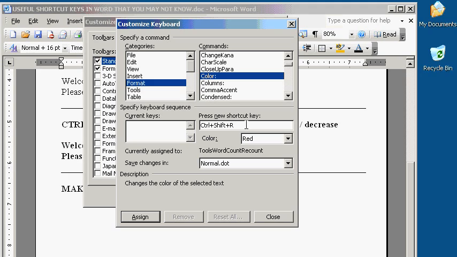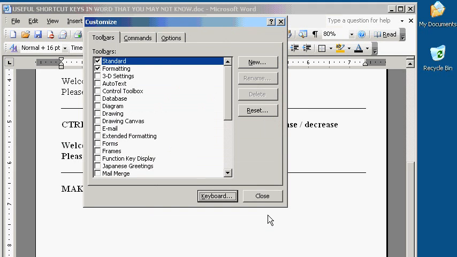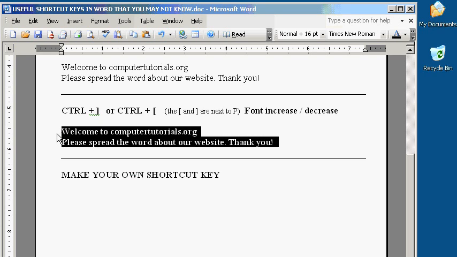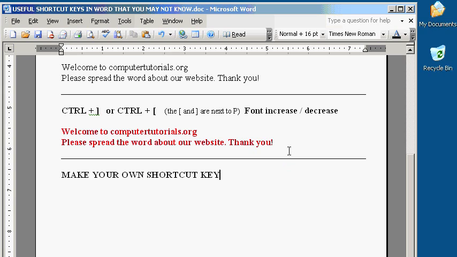It's unavailable. What about Alt-Ctrl-R? It's unavailable either. It's assigned to the register mark. Ctrl-Alt-Shift-R. Now, this one is unassigned, meaning you can use this one for the red function. So you click Assign there, and click Close here. Close this also. And let's see if we can make this text red. Ctrl-Alt-Shift-R. Voila. Now you have the red text there.